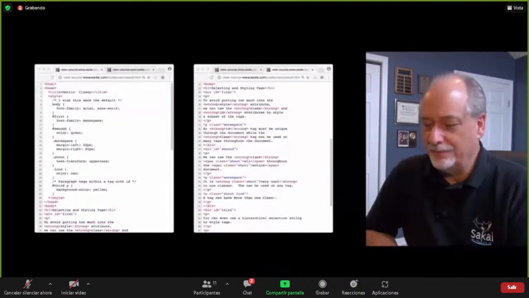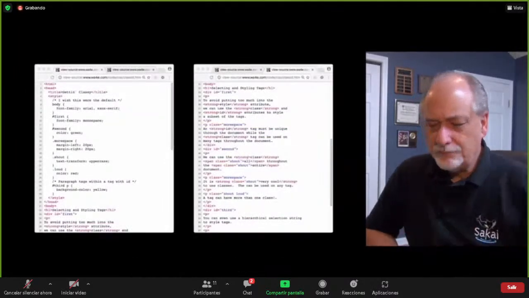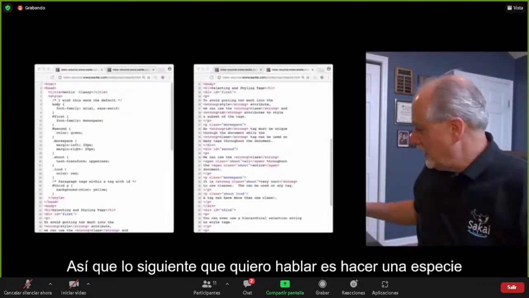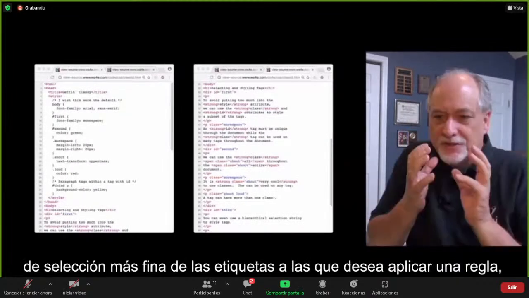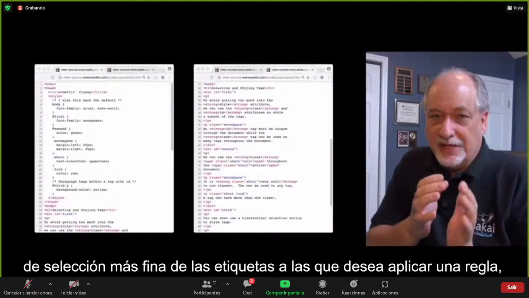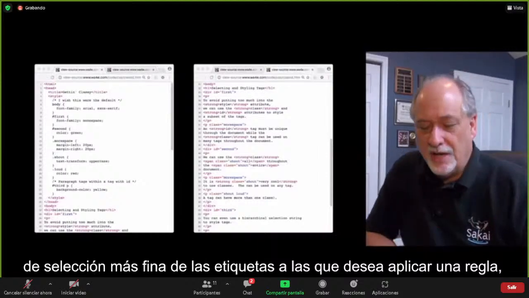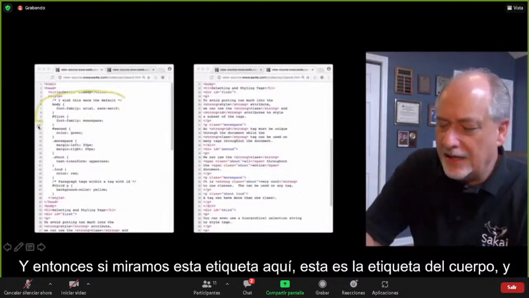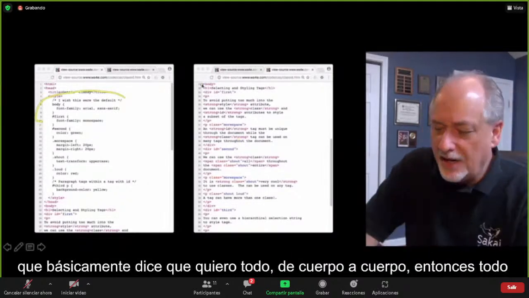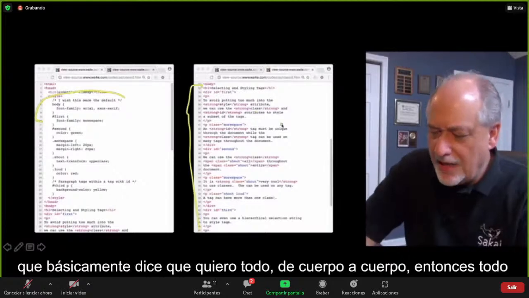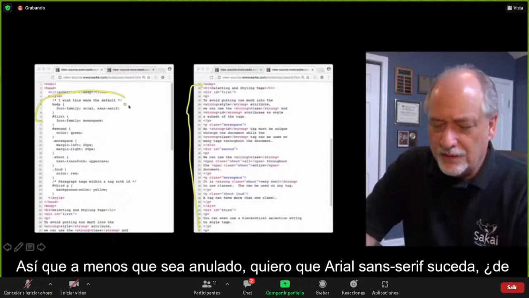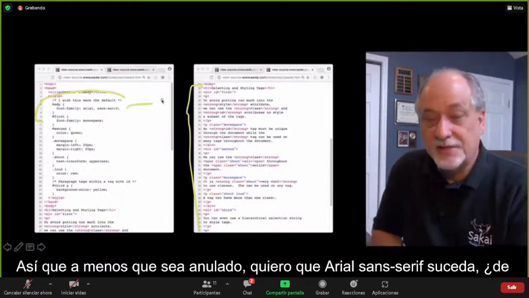They're really important. So the next thing I want to talk about is making a sort of finer selection of which tags you want to apply a rule to. If we look at this tag right here, this is the body tag, and that basically says I want everything from body to /body, and everything inherits. So unless it's overridden, I want Arial sans serif to happen.